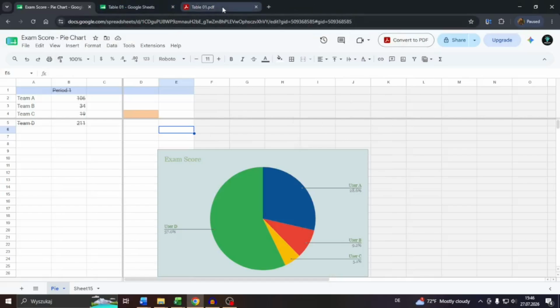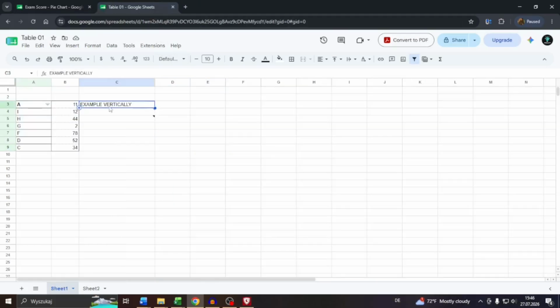In this tutorial we're going to show you how you can change the font inside your spreadsheets on Google Sheets in 2026. So let us get started.